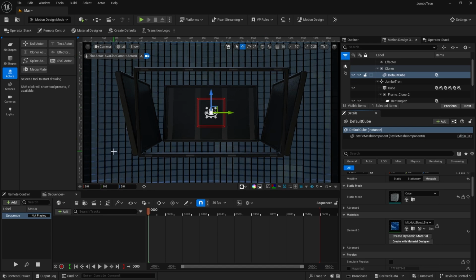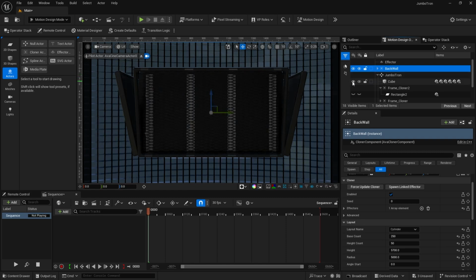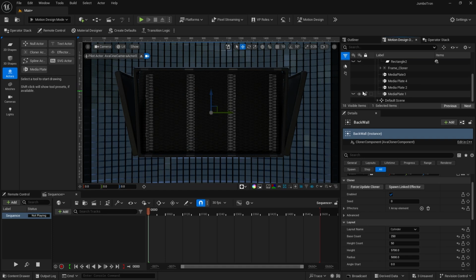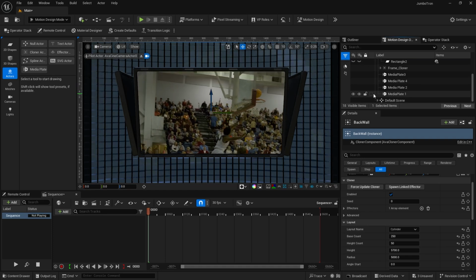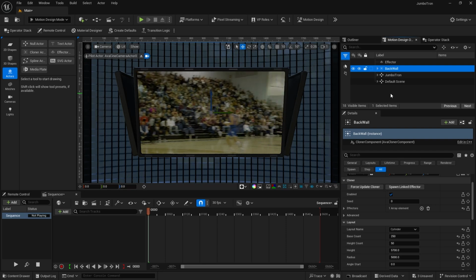And what lighting we do have in there, you're beginning to see that motion that is being created by that effector. I'm going to label this effector back wall. And we'll close that up. And then in my Jumbotron, I'm going to go ahead and bring back the cube and also bring back that other media plate. And then I'll just close this up so we can clean some things up.